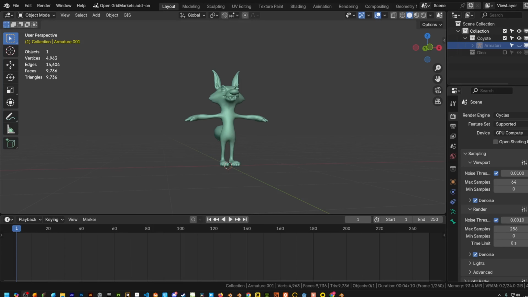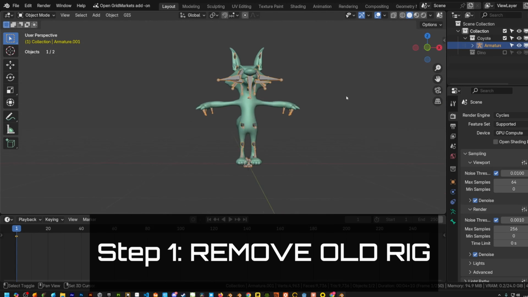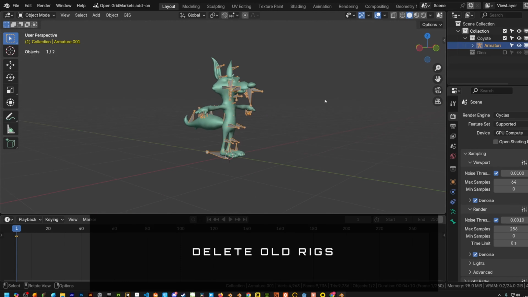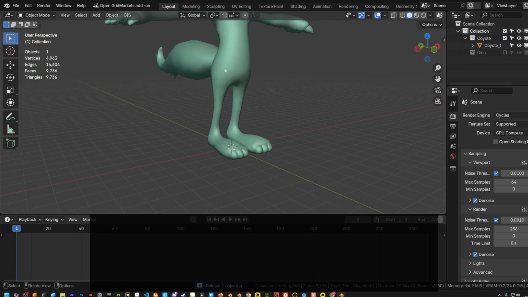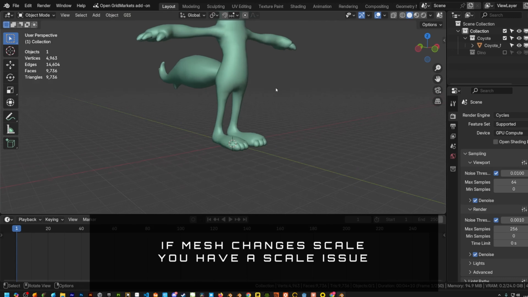Good morning everyone. This is going to be a tutorial series on how to get any character into the other side. As you can see, this character is already rigged, so first thing we're going to do is delete the rig. If, when you delete the rig, this happens, it's just because there's a skill problem.